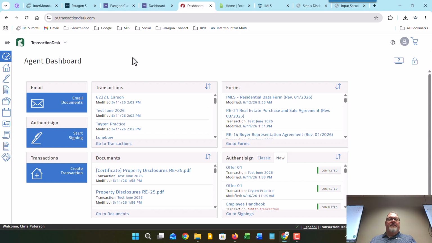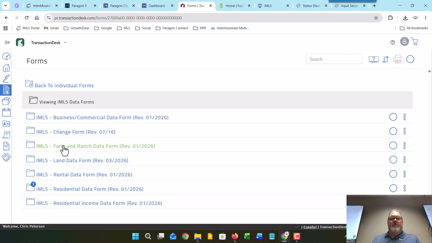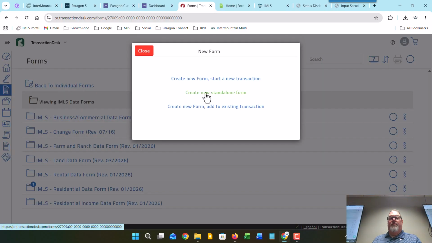So here I am in Transaction Desk. I'm just going to go over here to the forms. And here's the IMLS data forms. I'm going to the residential data form. I'm going to create a new one, and I'm just going to do a standalone form.